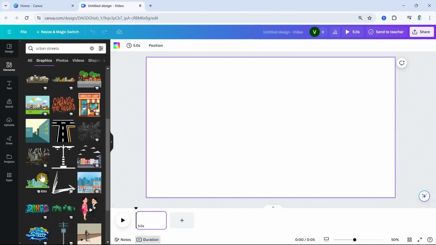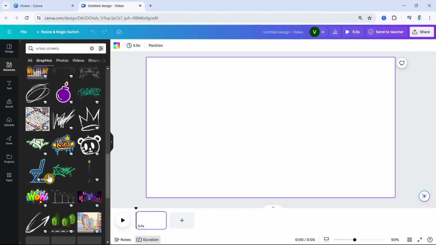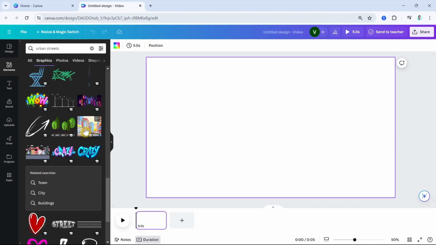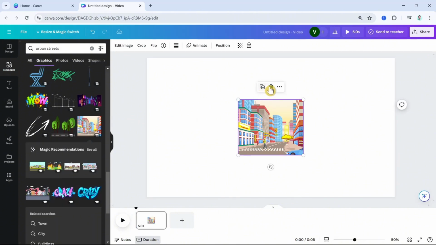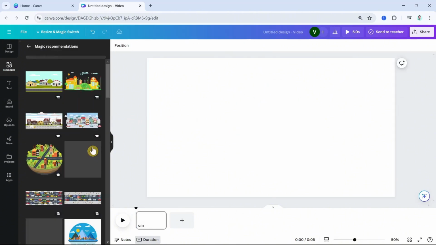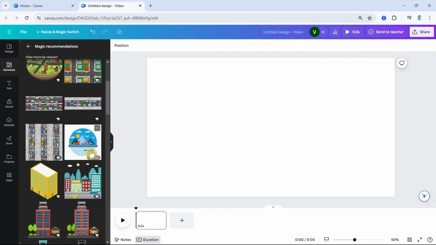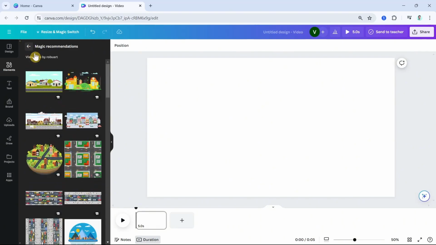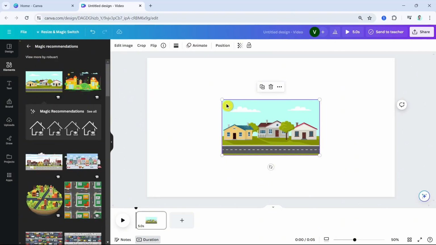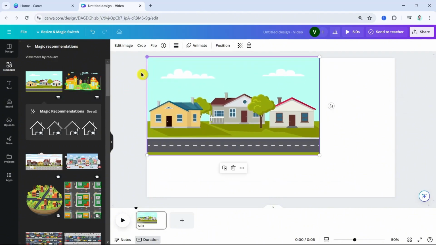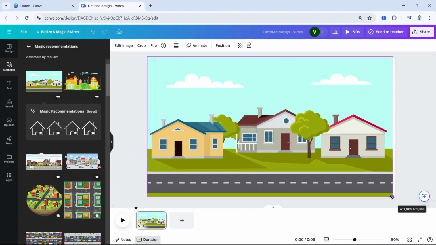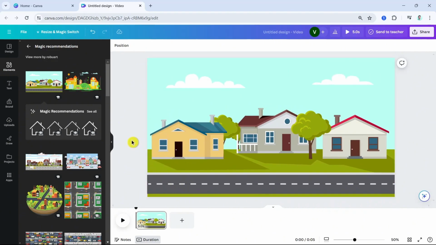So basically, you need to subscribe to Canva Pro, or you'll need to have Canva Premium to access all of the graphics right from here. As you can see, I'm using Canva Edu or Education. And then once we have selected this background, we're going to resize it.